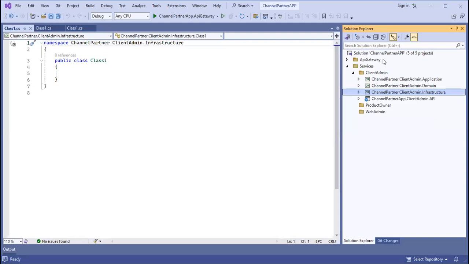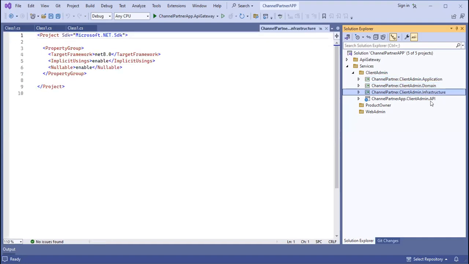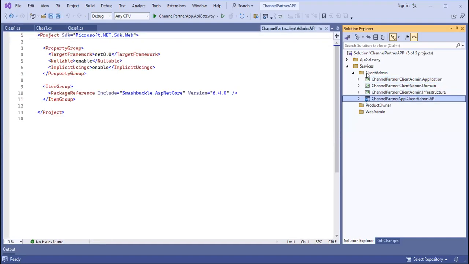Okay, so here we have one service ready: application, domain, infra, and the API project. So we have created four projects to complete one microservice. We need to follow the same structure for the product owner and the web admin services. Okay, so this is the service folder we have done.